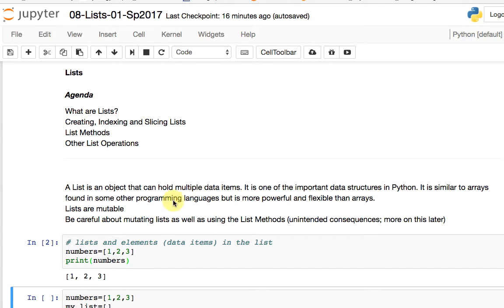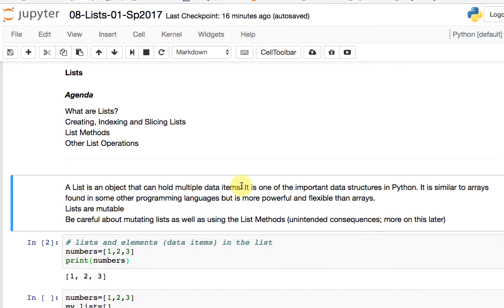Okay. And again, just like we discussed in the past, just as integers, strings, and floats are implemented in Python as objects, lists are also implemented as objects. And as I mentioned, it's an important data structure. If you're familiar with other programming languages, it is similar to arrays. The only difference is that it's more powerful and more flexible than arrays. So in Python, we don't really talk about arrays. Instead, we just use lists.